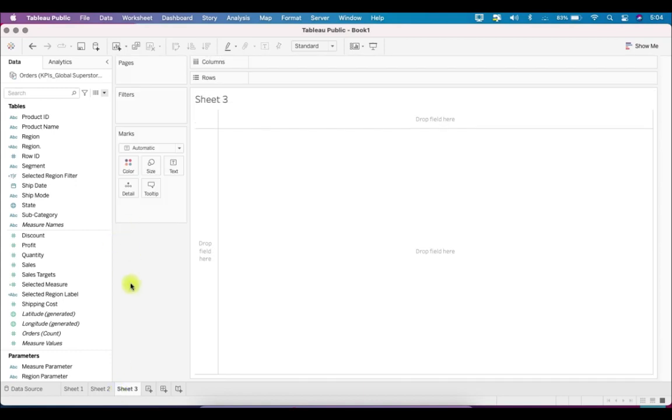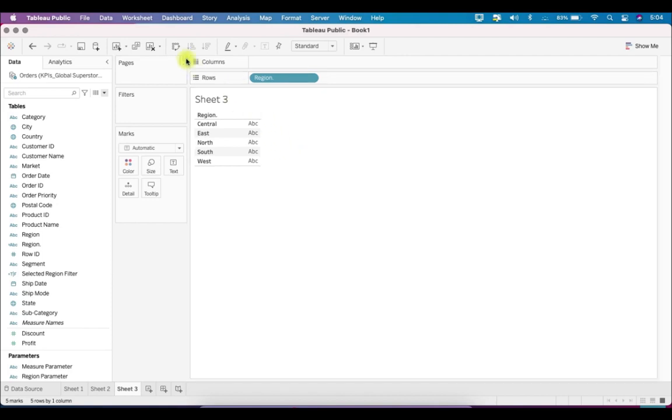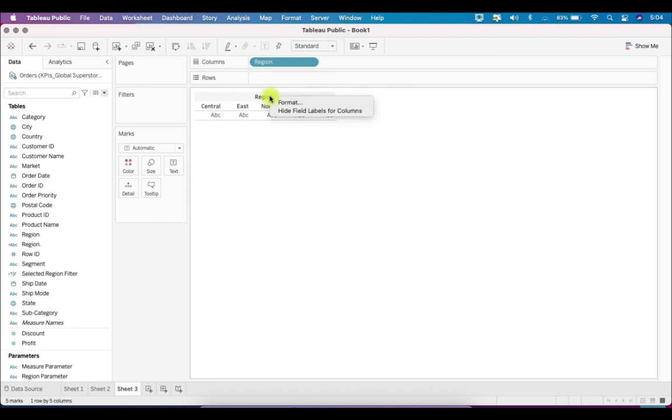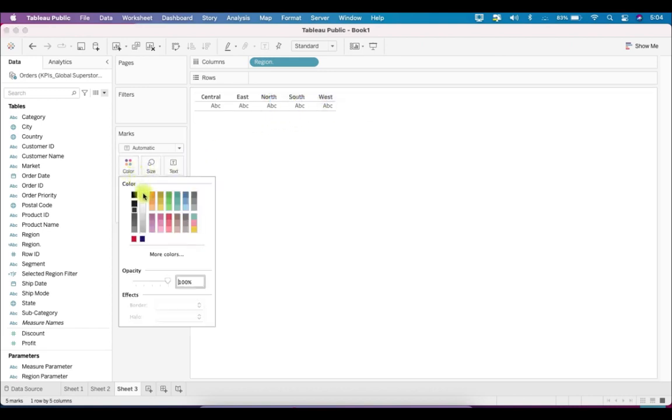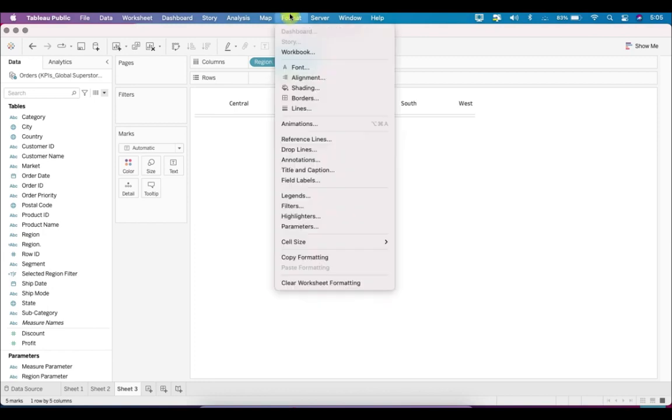Okay, so for creating that, first one is the region. So we'll just simply drop region over here, and then let's hide this over here. We don't need region over here, hide those. And we don't want labels, so just make it white, and then just increase the size a bit here, and a bit of size over here, and then just reduce this line. And then there's just some formatting which has to be done.